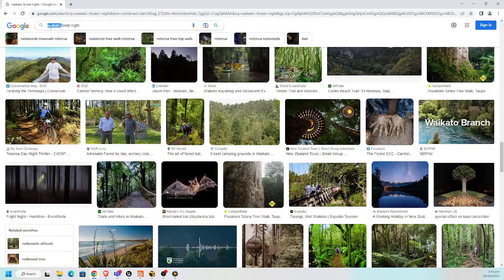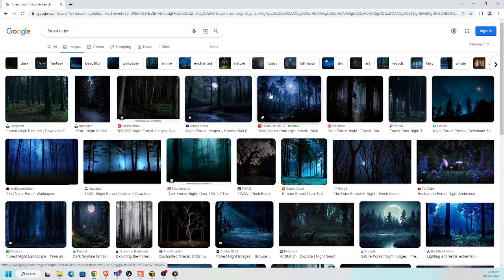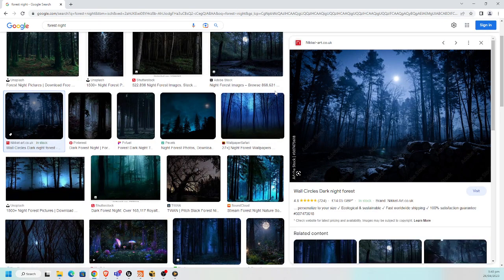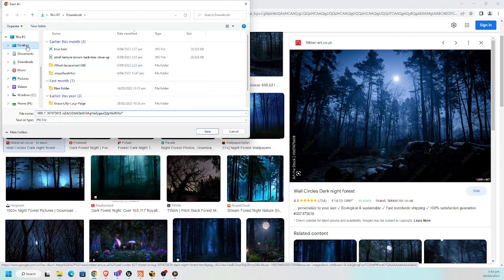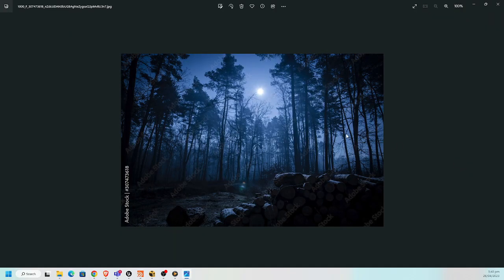Okay, I take that forest night. So maybe this is a good reference. Maybe this is what you're looking for. Let me just save this on my desktop. Maybe such a look is what you're looking for. So basically, there's plenty of blue, but you're looking for moon highlights as well.